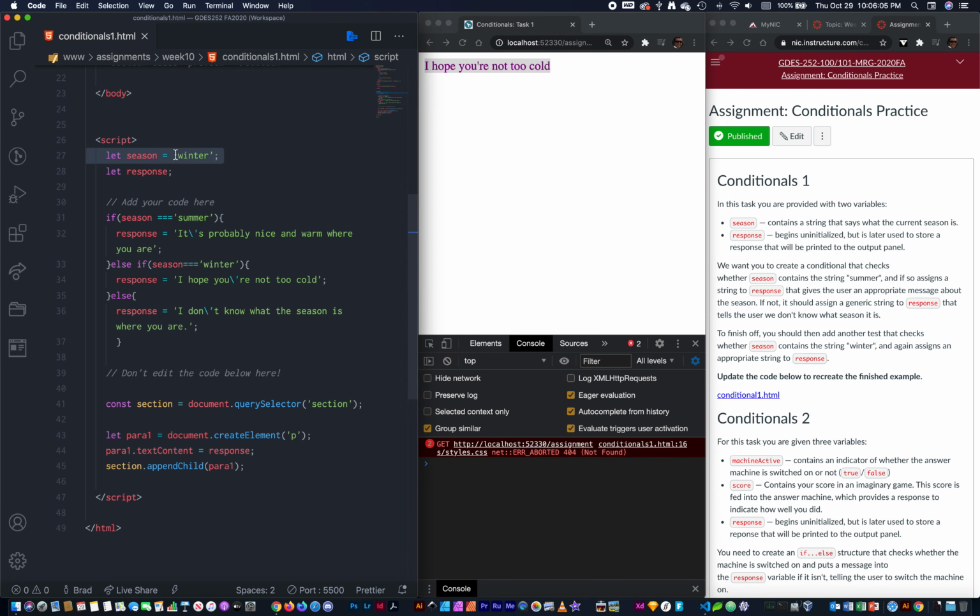That would be the main way to test this, is to set the value of season to some different words here that you're testing. So if we said it was fall, refresh the page, we should get our third response. It says I don't know what season it is. So this would be pretty functional at this point.